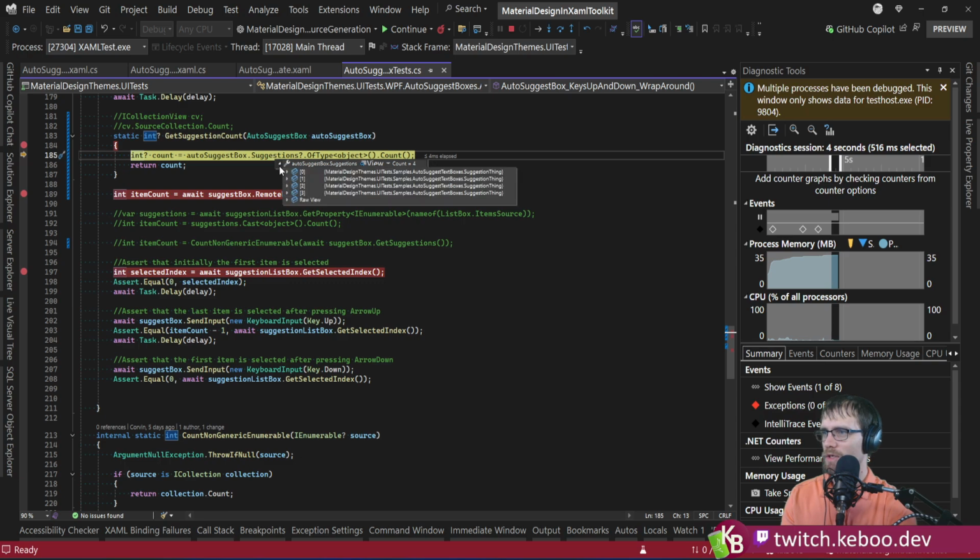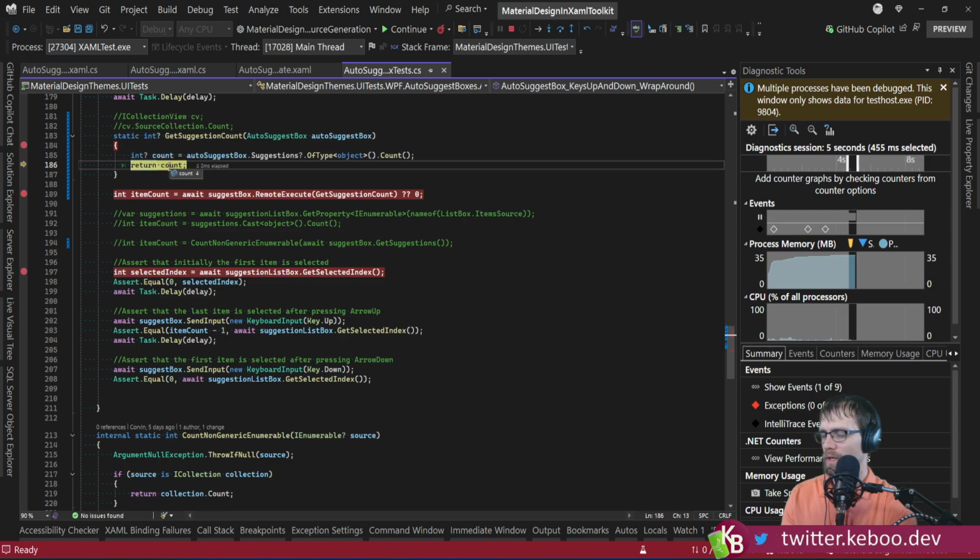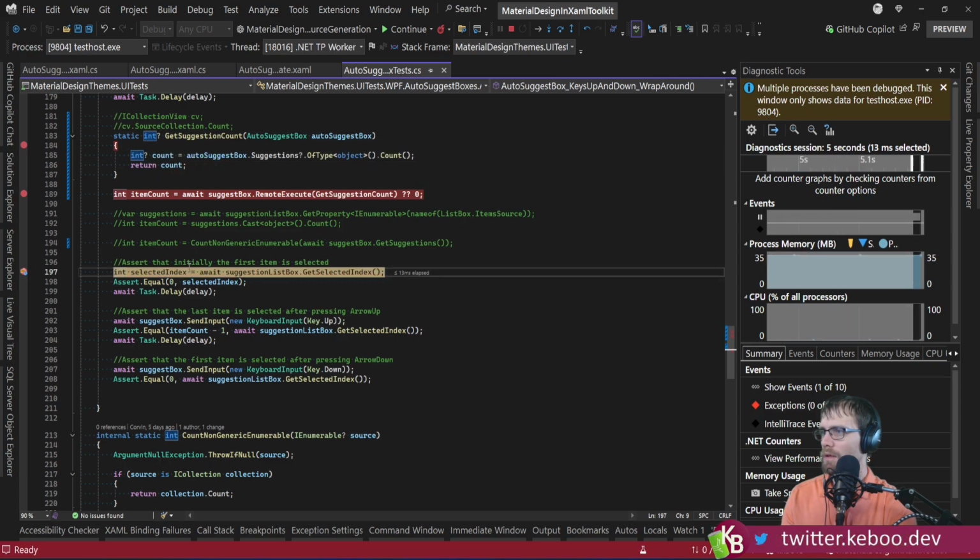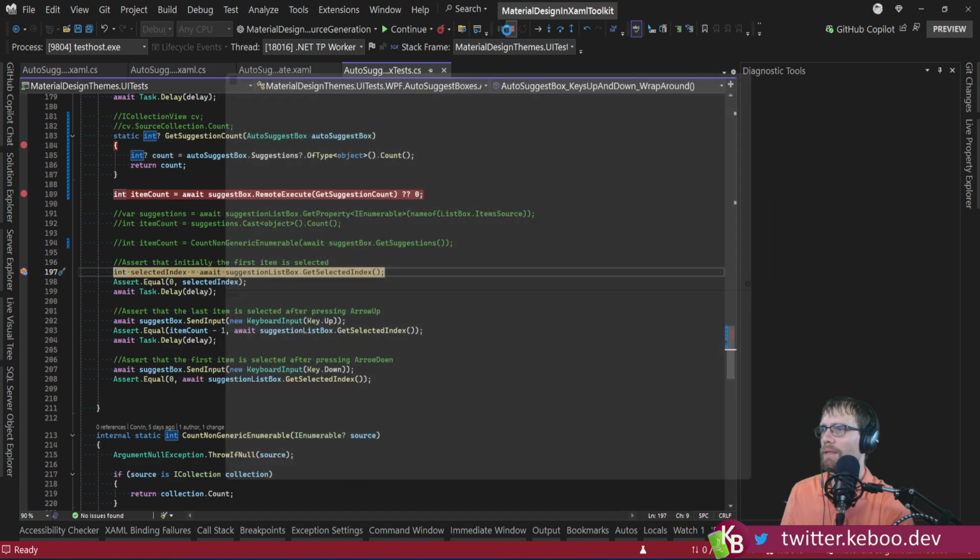We can access the suggestions in real time. We can get the count back. And now we have the item count of 4. Ha ha ha. That's better.